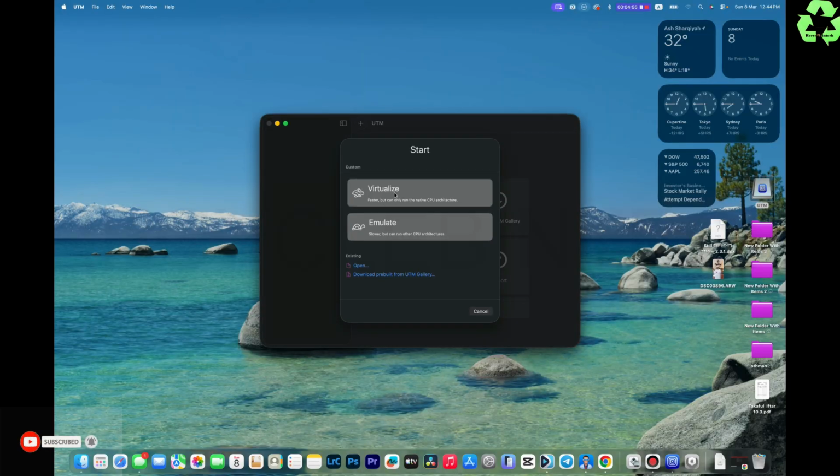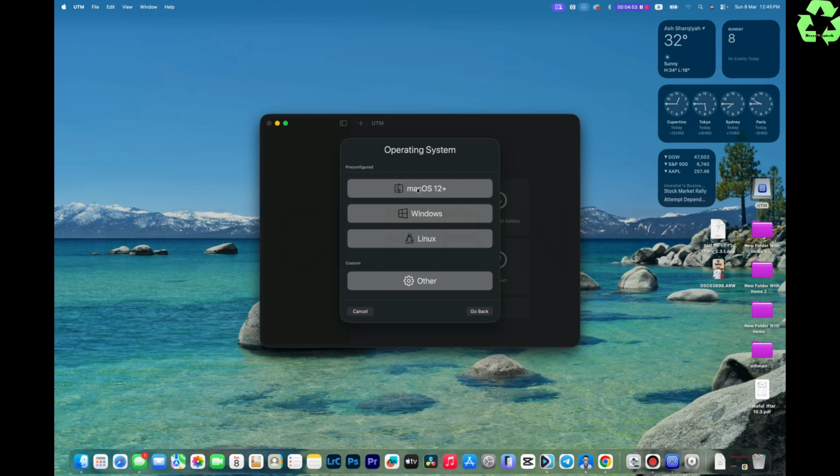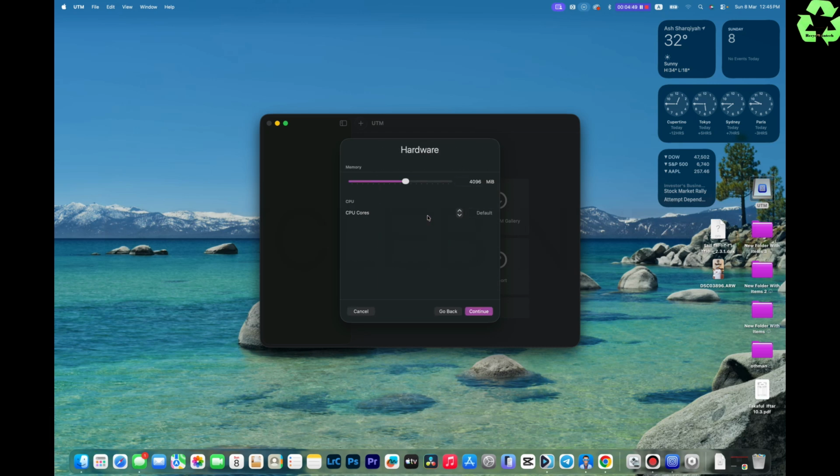You can just select that plus symbol over there and select Virtualize, and you can see here macOS, Windows, Linux, etc. We are going to select Windows, and then increase the RAM. It will be 4 by default, just increase it to 8 like that, and default. From here we are going to select the path.